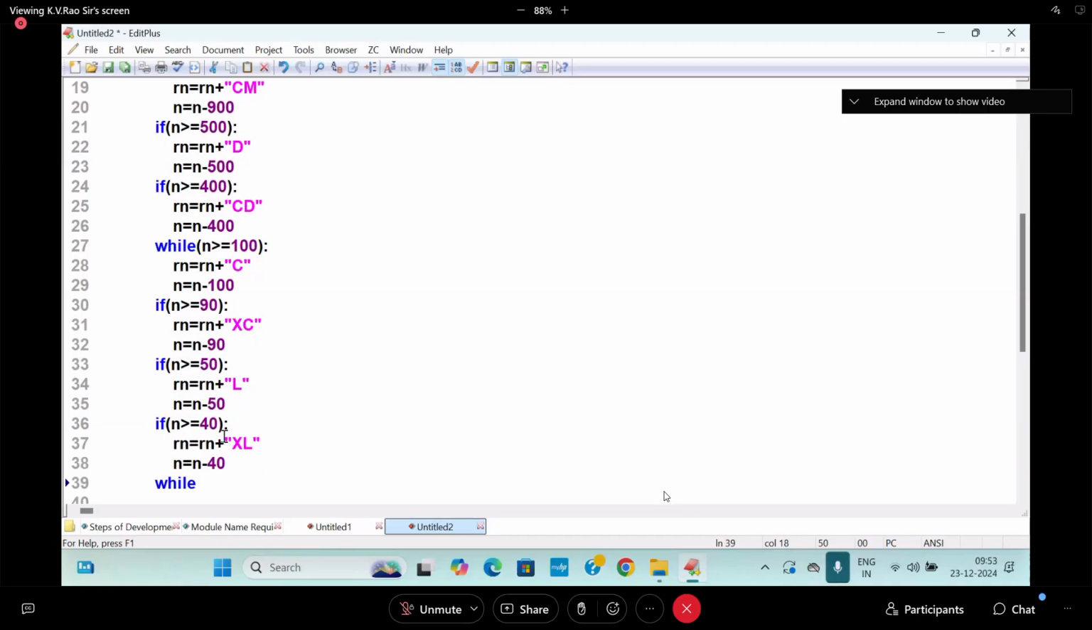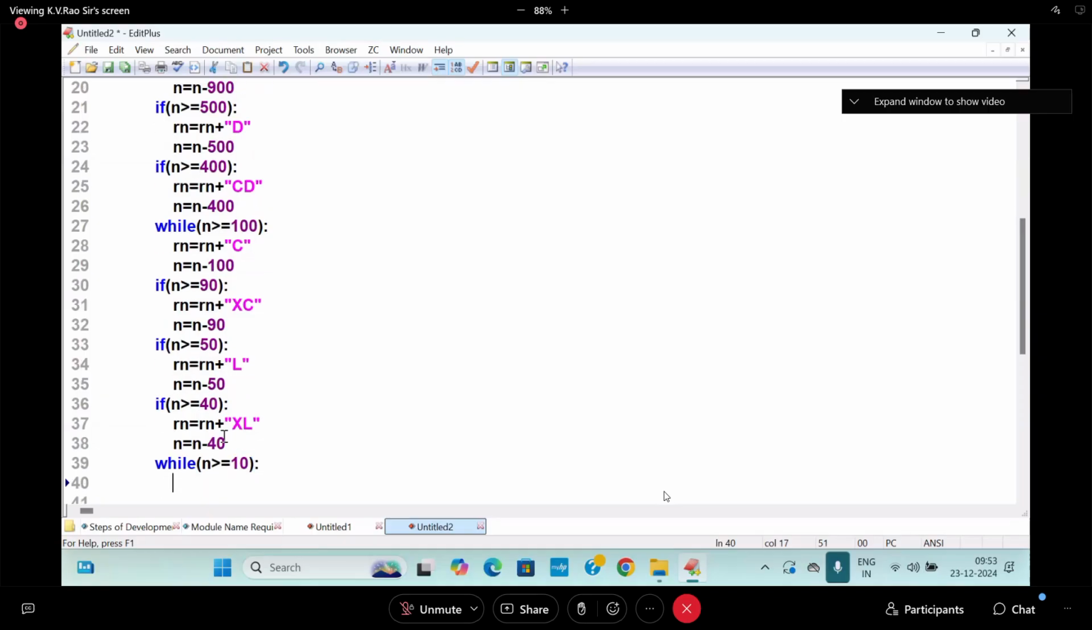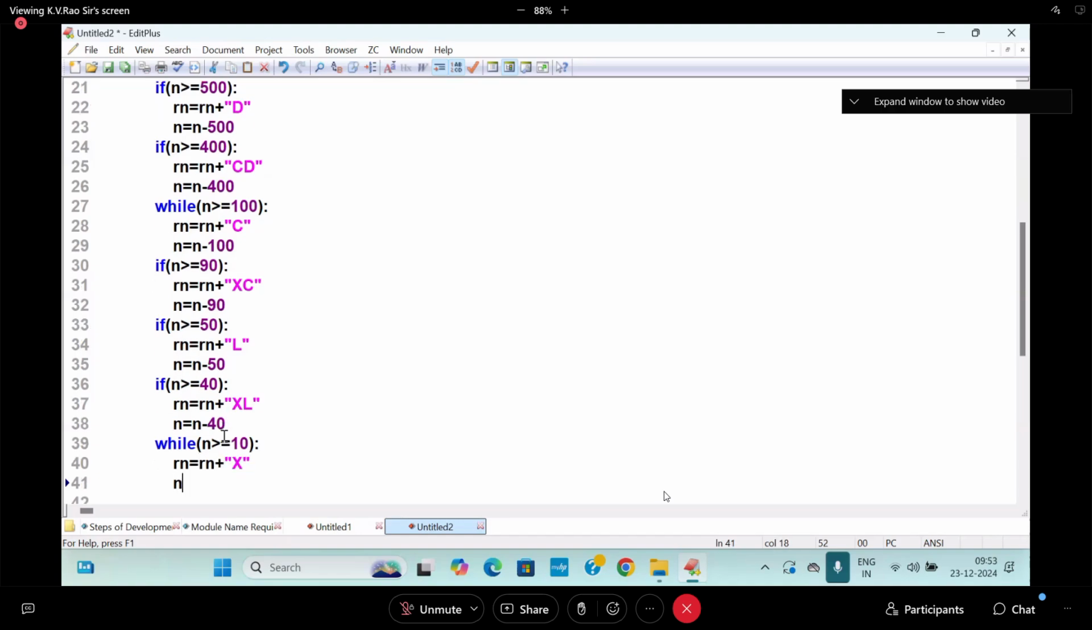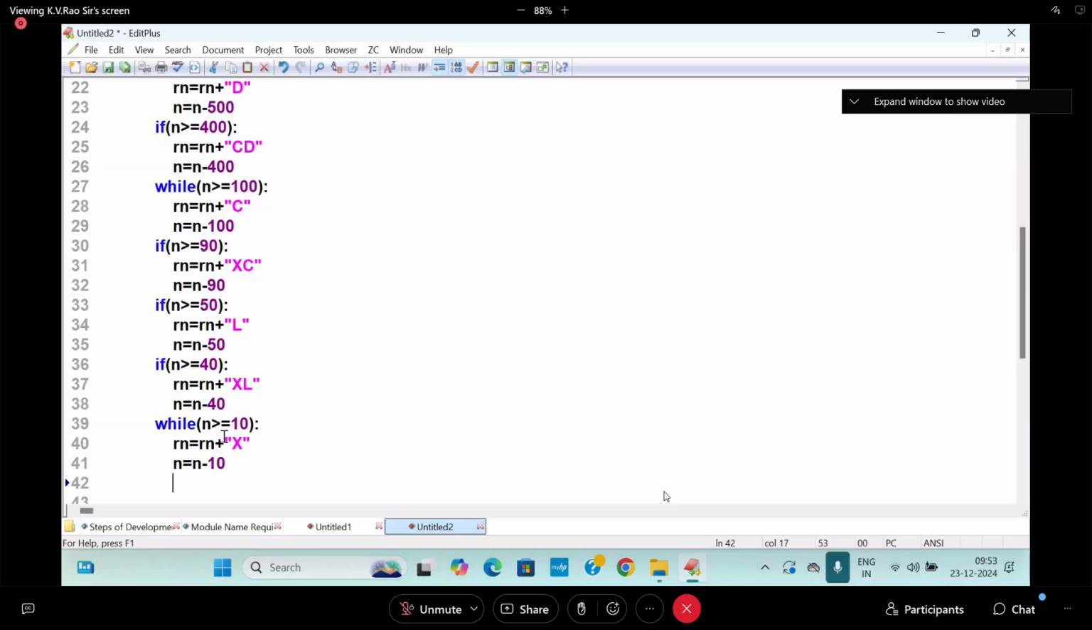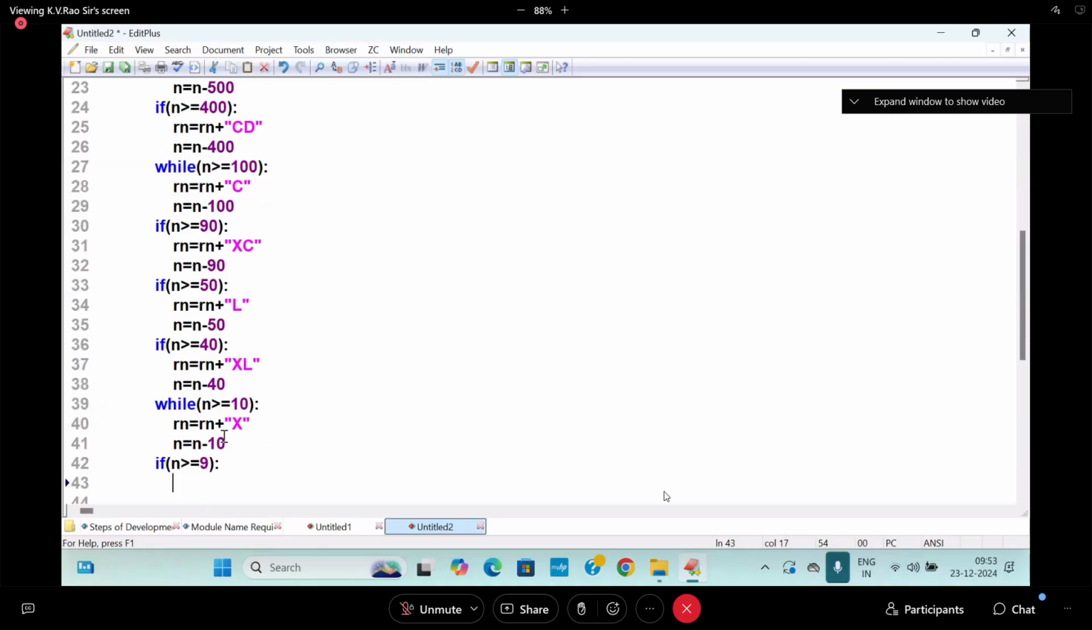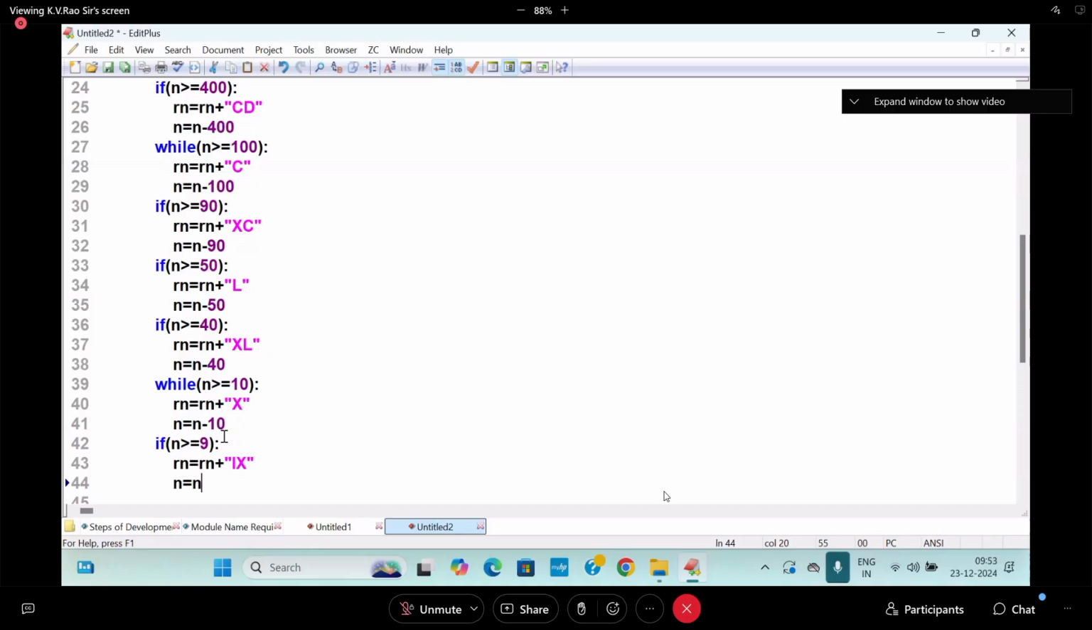So next I will write a while loop: while N greater than or equal to 10, Rn is equal to Rn plus X, N is equal to N minus 10. Next is N greater than or equal to 9, I will write it: Rn is equal to Rn plus IX, N is equal to N minus 9.